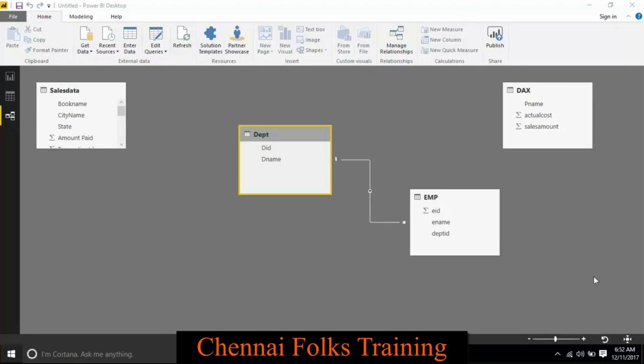Here, how can you remove the duplicate data from different sources like CSV or text file and web data? If you want to remove the duplications, you have the Query Editor option. There you can remove the duplicates.